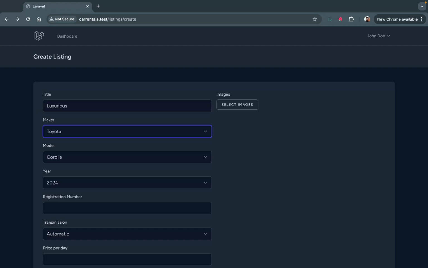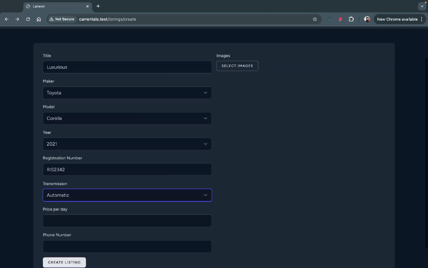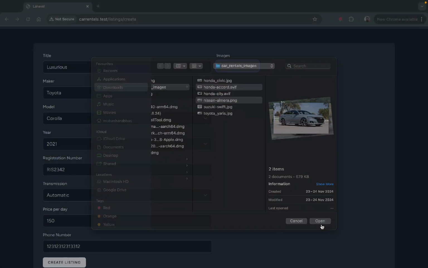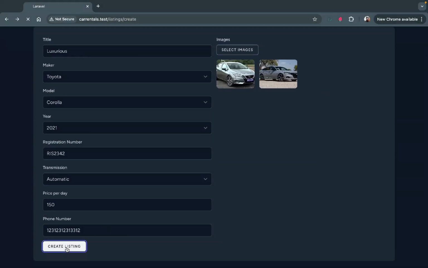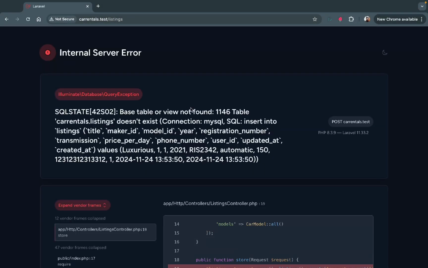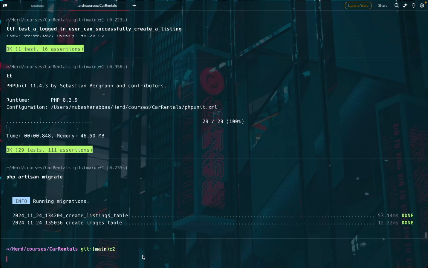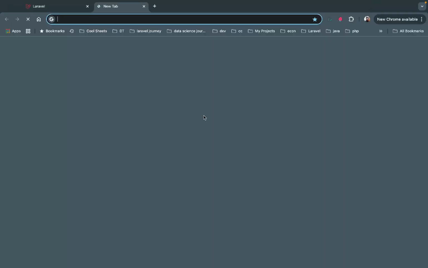Luxurious Toyota Corolla, and registration number will be, and automatic 150, and let's select the images, open, and create the listing. Base table review, okay, so because we haven't migrated the database yet, so let's just do migrate, created that.